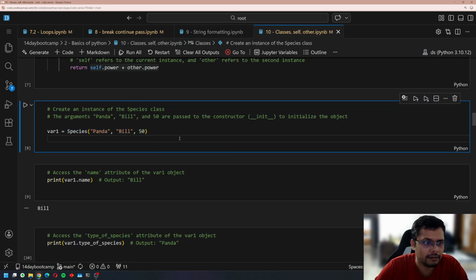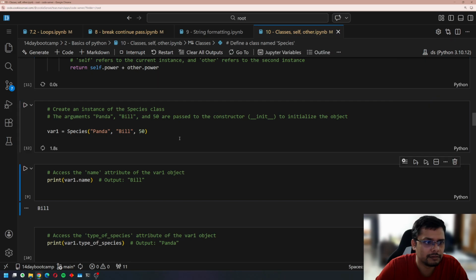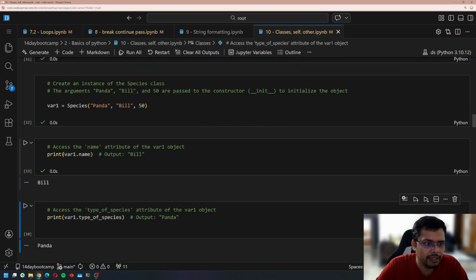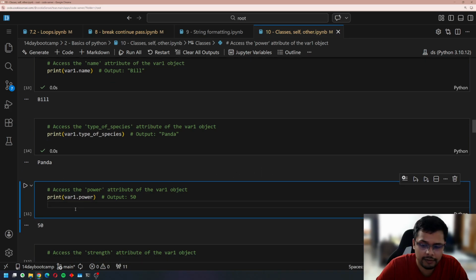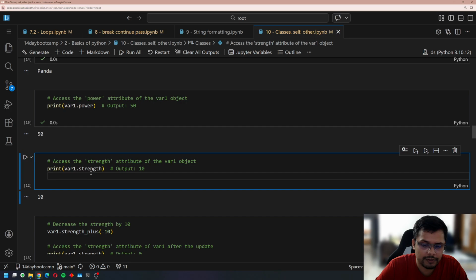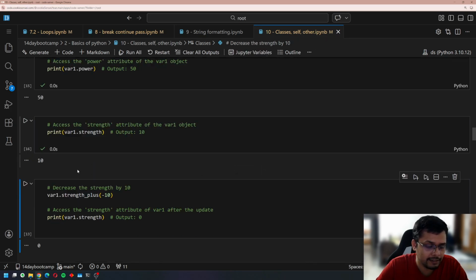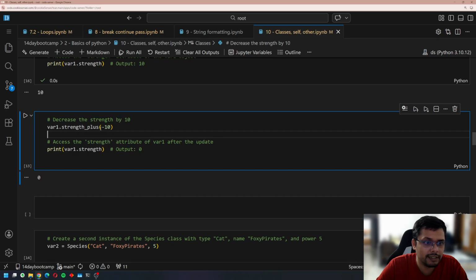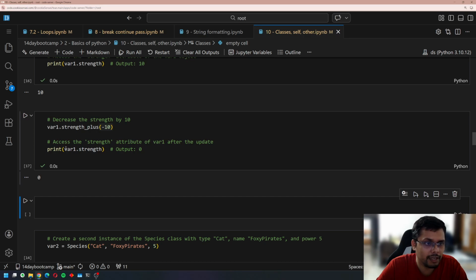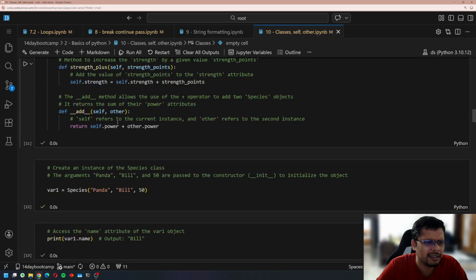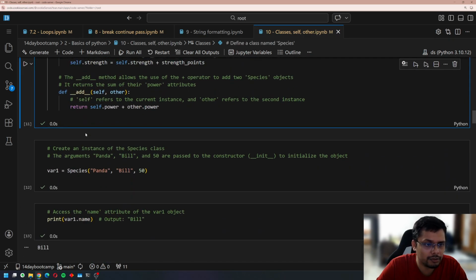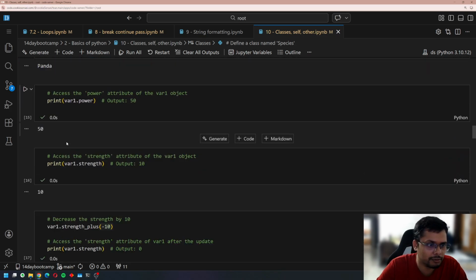Let me run this. Print var.name, it's Bill. var.type_of_species, it's panda. var.power would be 50. var.strength is 10. And if you were to take the strength and decrease the strength by 10 points, var1.strength becomes 0. Why? Initial strength was 10. So if I subtract 10 from 10, it becomes 0. Okay.